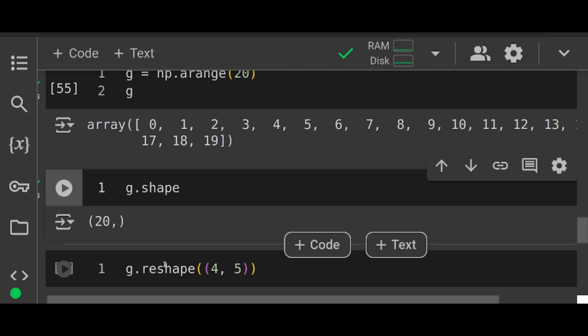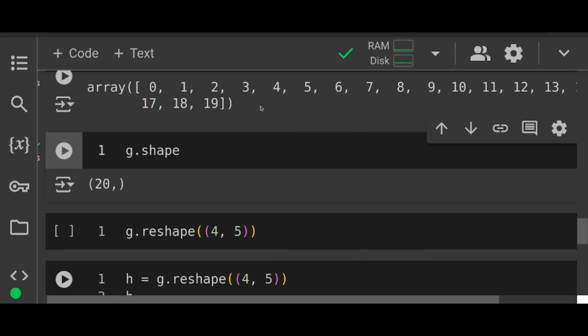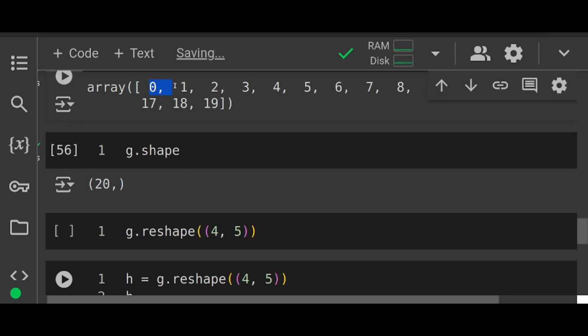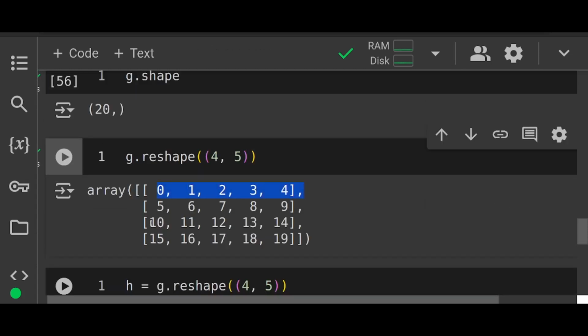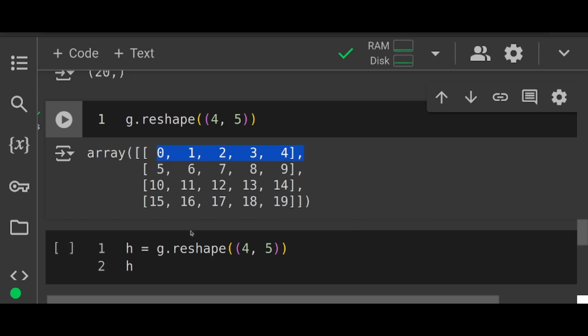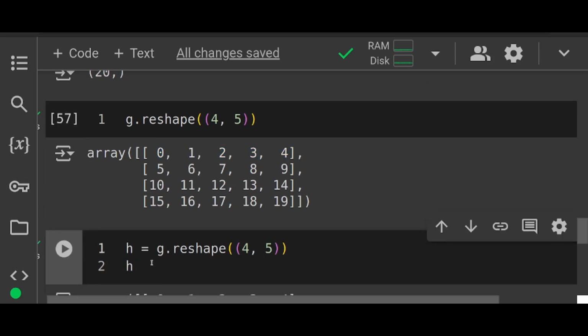For example, as far as it is possible, you see the product 4 by 5 is 20. Therefore, we can arrange this one-dimensional array into a two-dimensional 4 by 5. It will take from here the first up to this one, and so on. You see row 1, row 2, row 3, row 4, and column 1, column 2, column 3, column 4, column 5. We can assign this value into H, where H is equal to the reshape of G, just as we did before.